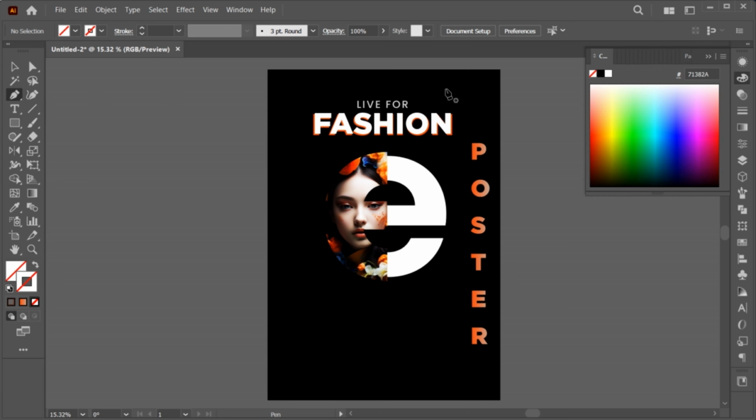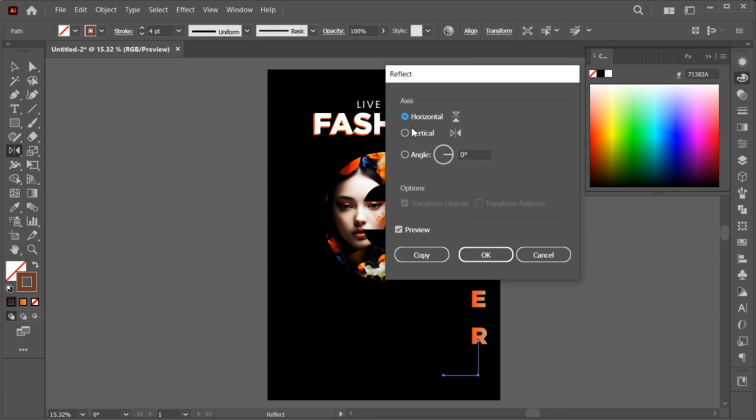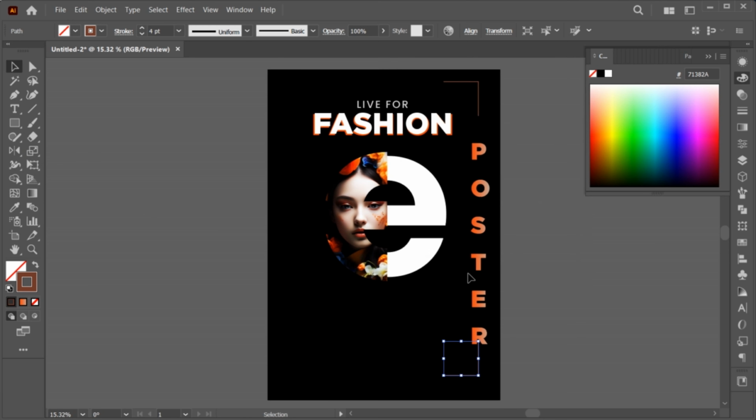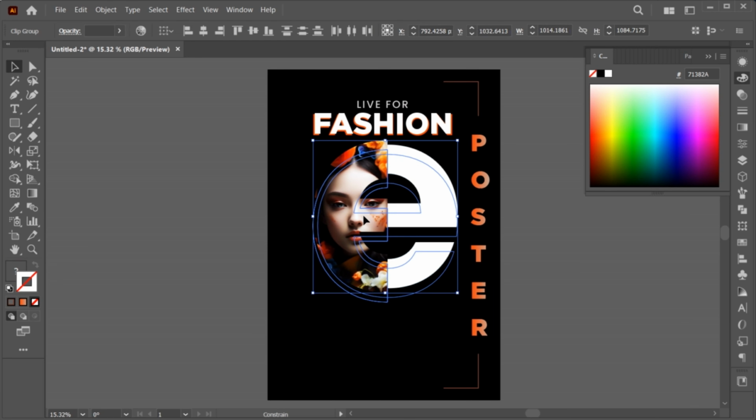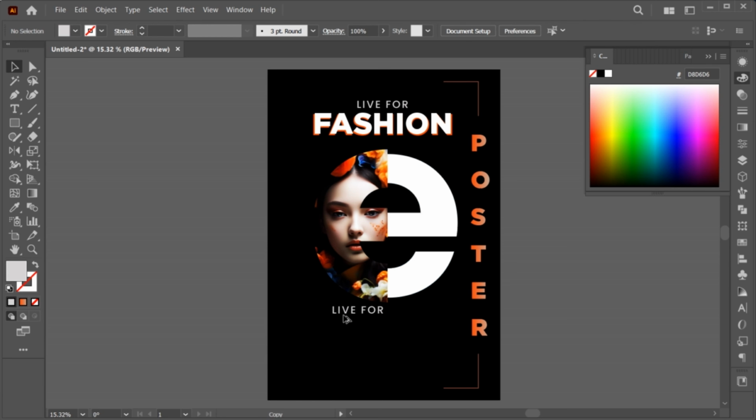Go to the Pen tool, and draw a straight line on it. Hold the Alt key and create a copy of it, and place it like this. Select the Reflect tool, and hit Enter. Use these settings. And follow my text settings.